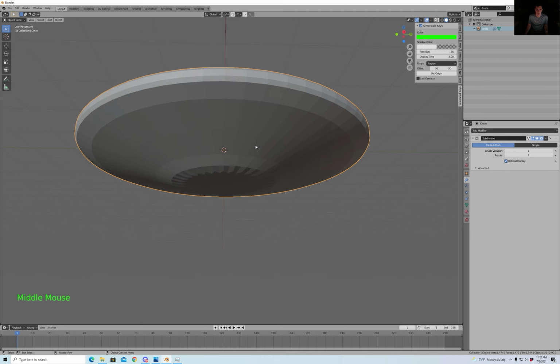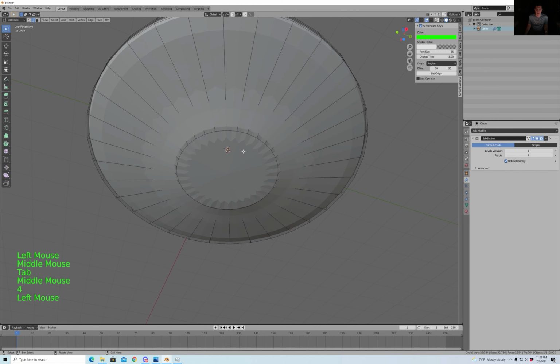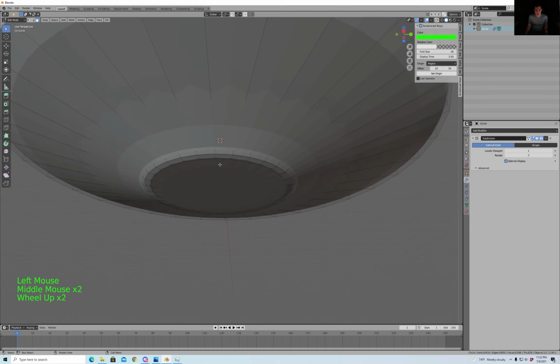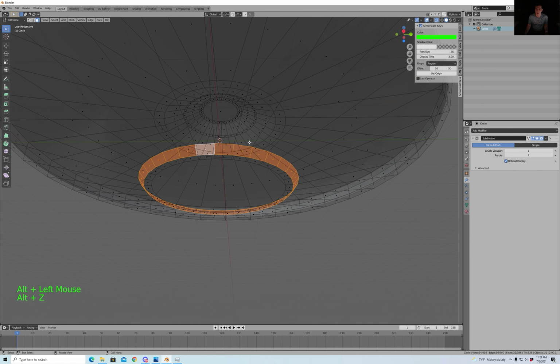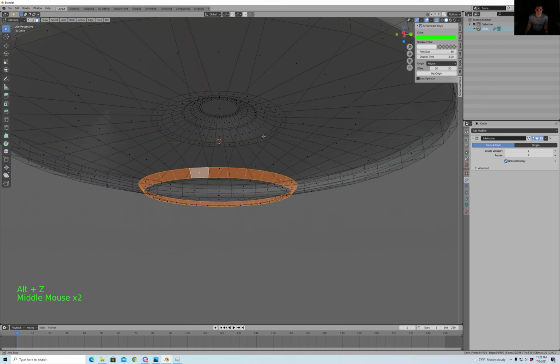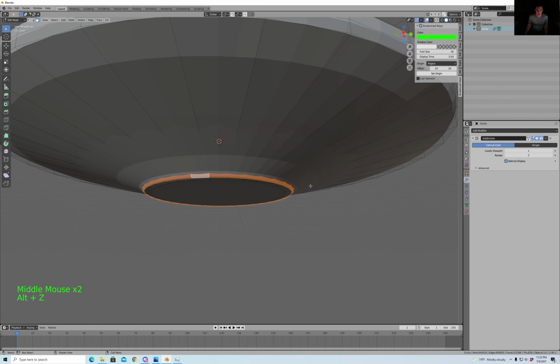Perfect. Next, this bottom, I've got to do a little bit of work on her. I'm going to press 3 for face select mode. I'm going to select this face, I to inset, bring her in. That way we get rid of that little jagged edge. I'm going to stay in face mode. I'm going to press Alt and select this, Alt Z to go into X-ray so you can get a better view. I'm going to select this little ring around here.